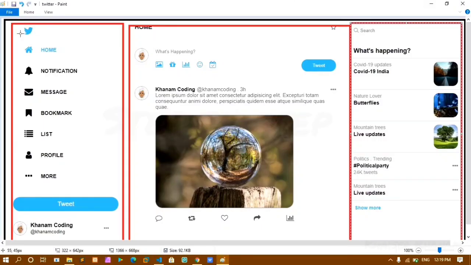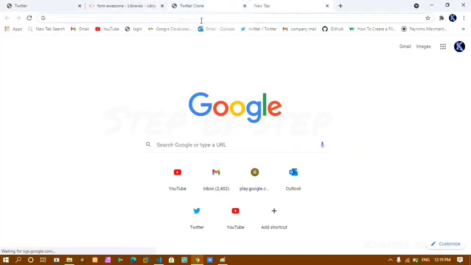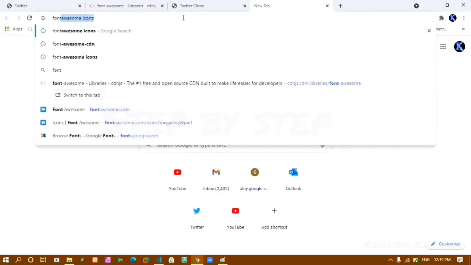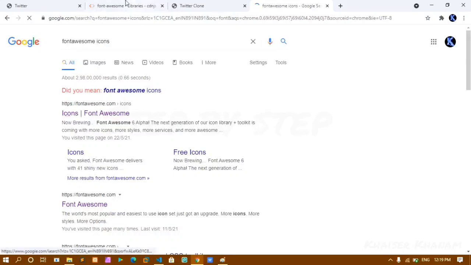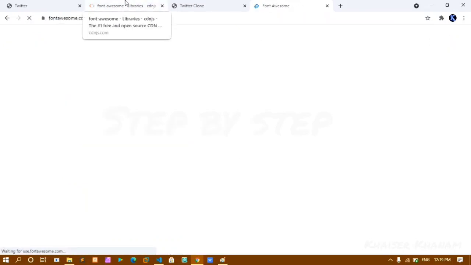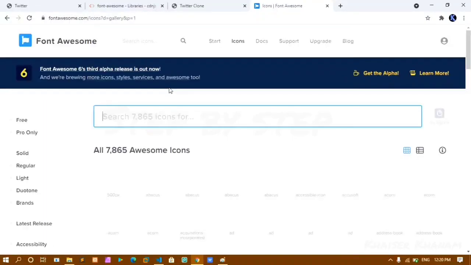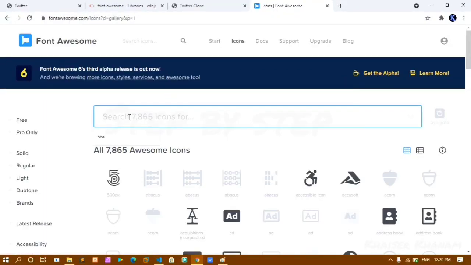Now first I have this Twitter icon, so I'll come to Chrome, and inside my new tab I'll search for Font Awesome icons, and I'll come here. Once I have pasted my CDN link, that is the min.css link, then I'll come to my Font Awesome icons and search for the icons that I need. I want Twitter.